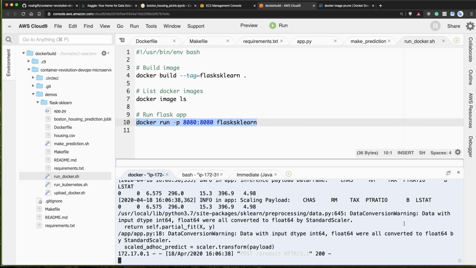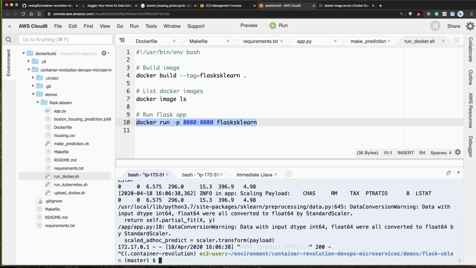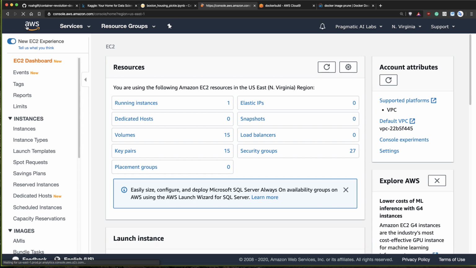So why would you want to do this, and what would be the point? One of the reasons why Docker is interesting is that you can publish this to somebody else, and then they can test out your code. So what I'm going to do is actually push this to Amazon Container Registry. So I'm going to go back to this.